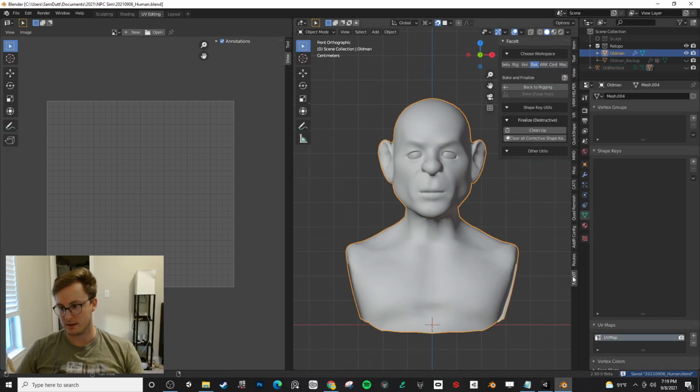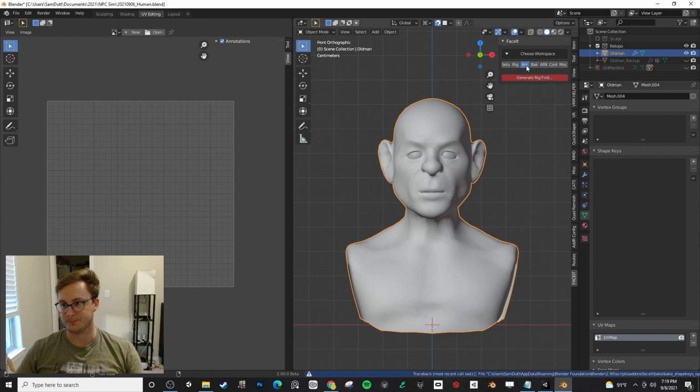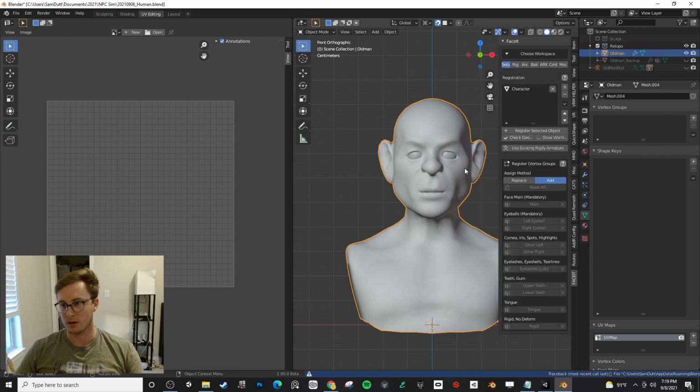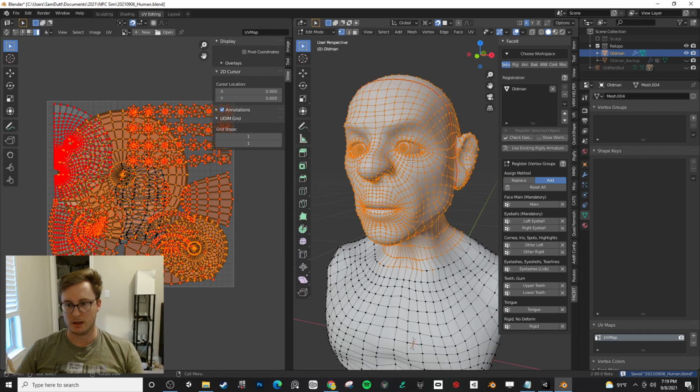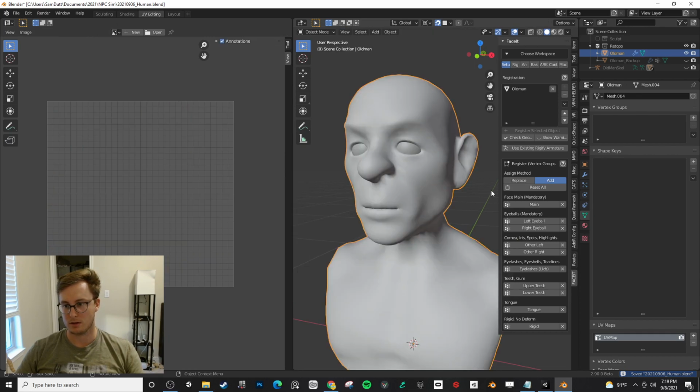do the same FaceIt step as before. I'm going to register the selected object and begin main.